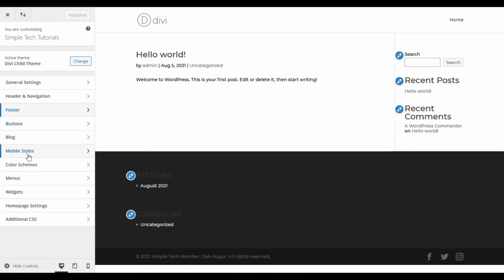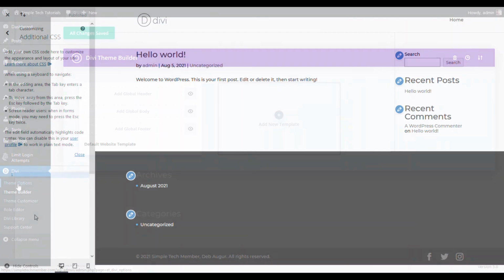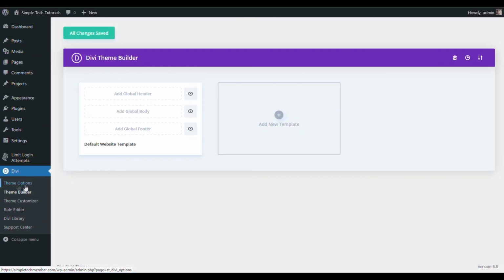You can define your buttons, color scheme, menus, widgets, page settings, additional CSS. Again, this is where you can put your CSS instead of going to Divi options. Okay.